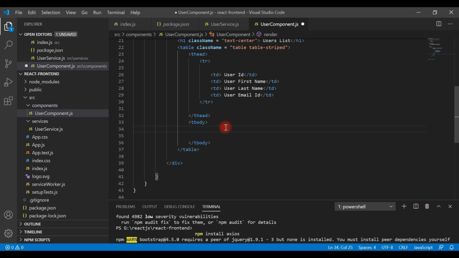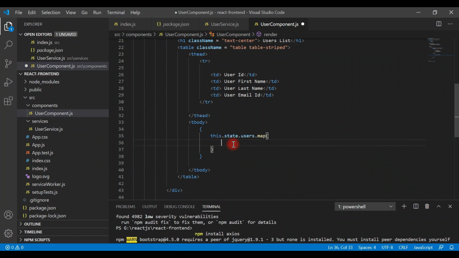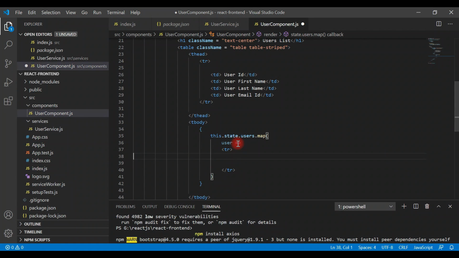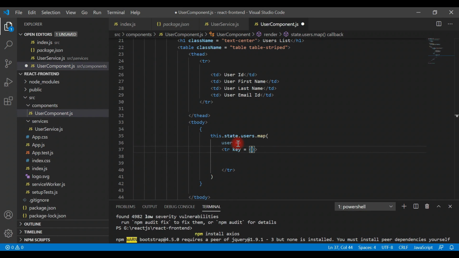So notice here in a JSX we write JavaScript code within curly braces, and here we are going to use a map operator to iterate over a user's array. Okay, this.state.users and then .map, and here inside a map we have a user, and let's define a row, and for each row we need to define a key, unique key. So let us say user.id.